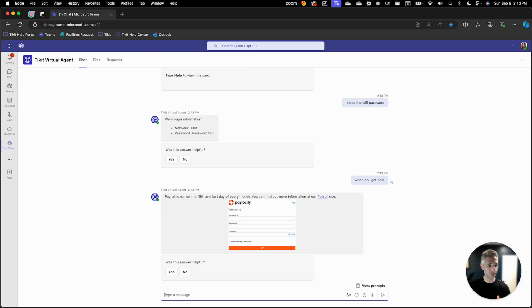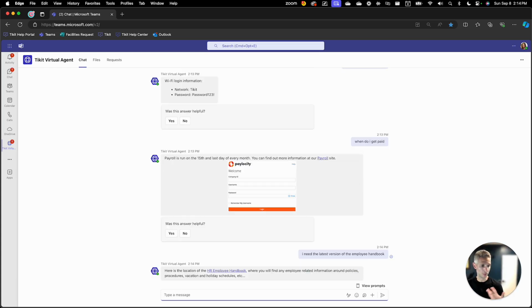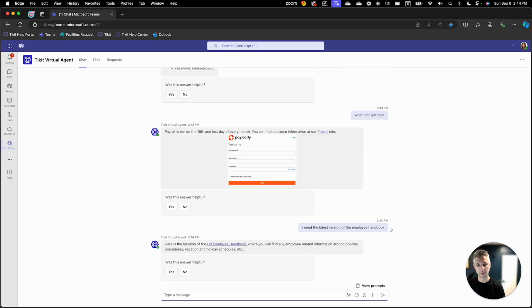Now, what's interesting is you can also point to employee handbooks. So if an employee were to come in here and say, I need the latest version of the employee handbook, you'll get a typical response from most knowledge-based experiences where we'll provide a reference to the actual employee handbook. But if we ask questions that are a little more specific, such as, what is the holiday schedule?